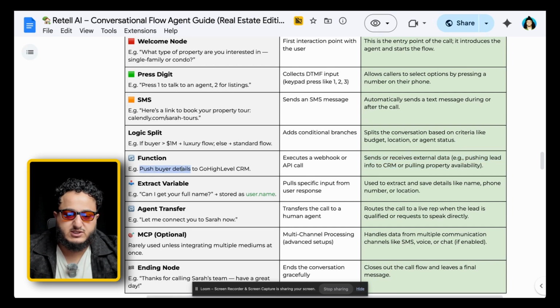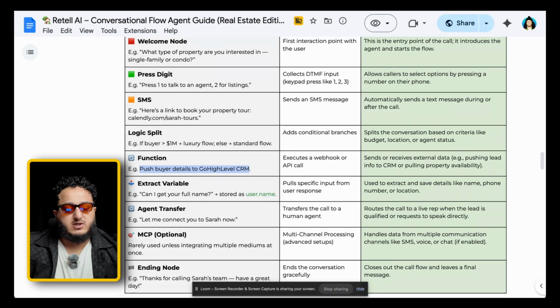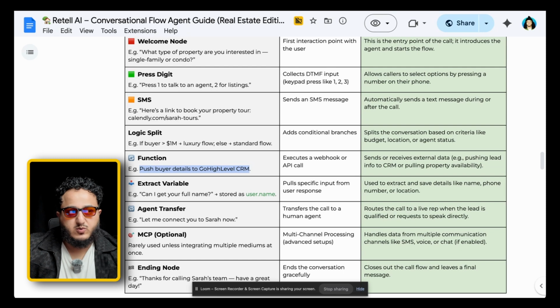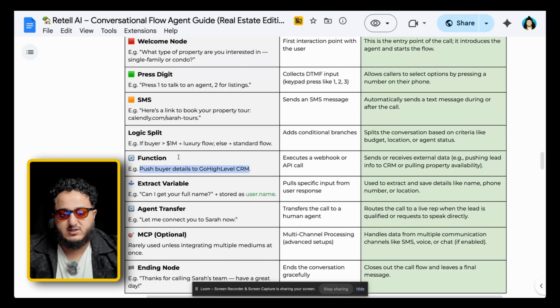So here you can push details to GoHighLevel or a CRM. For example, someone books a call, or you just want to take some information from one place to the other using webhooks or APIs. You can do that with this function right here, with this node called function.